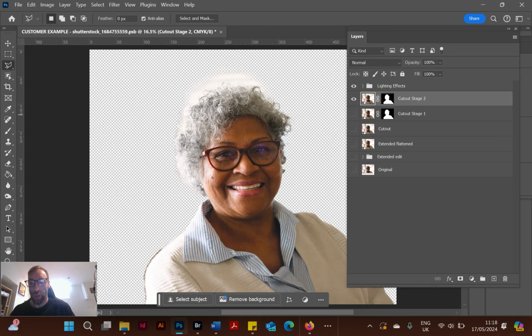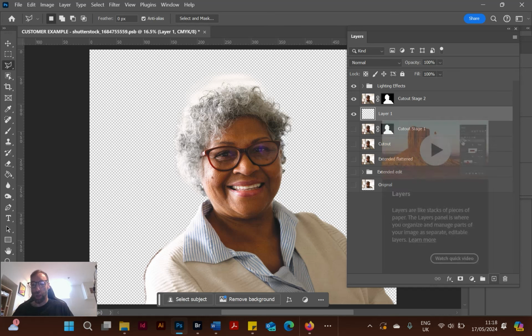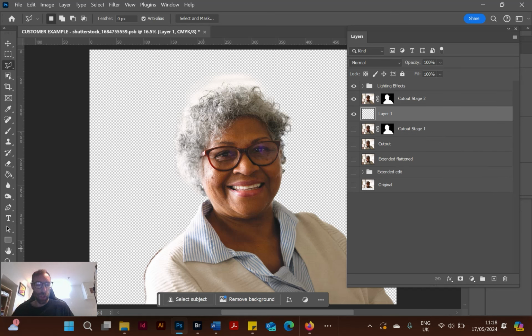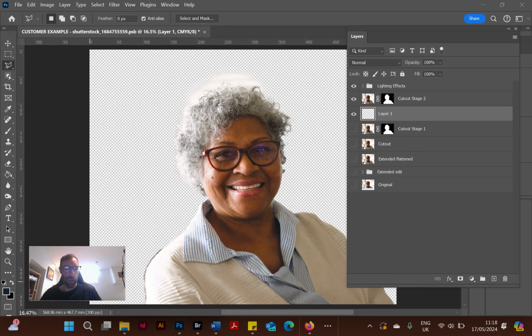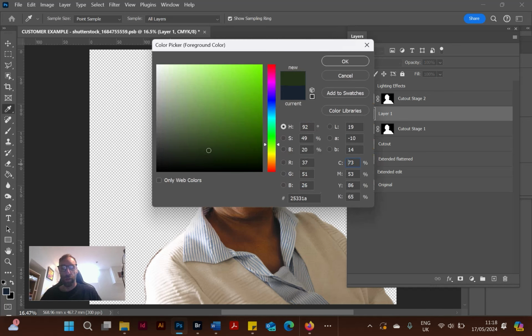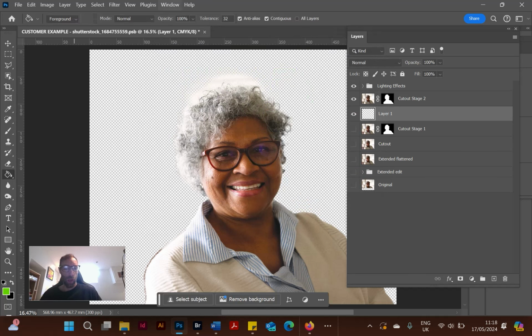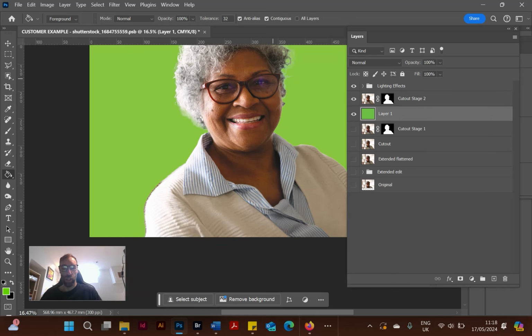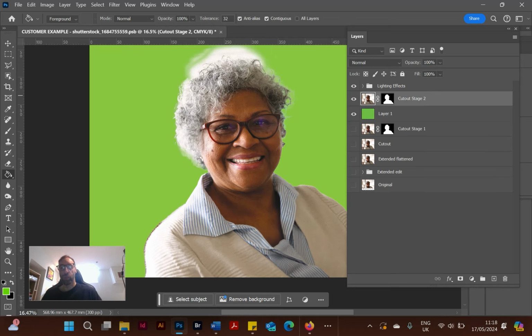So we want to get rid of cut out stage 1, and what I tend to do is just make a new layer. So click down there to where it says new layer, click that once, and I'm just going to fill that with a color like we just had. So I've just put like a, I don't know, something bright like green or something, and just press the paint bucket icon there, click once into the space, and you'll see it fills that whole layer now with green, so you can see the whole cutout of what we've got.